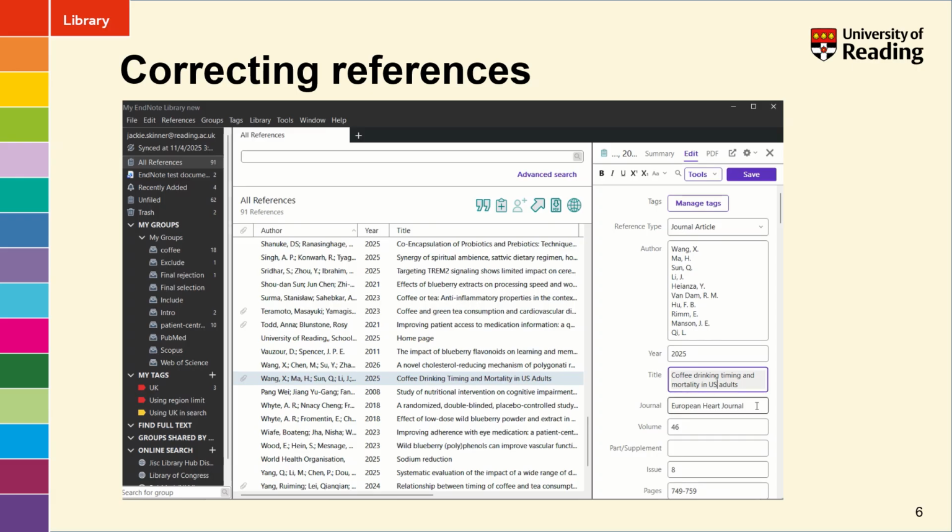The other thing to watch out for is journal names. Sometimes they might be downloaded in an abbreviated form, or they might have lowercase letters, and because they're names, they should have every significant word with a capital. So this is correctly capitalized for a journal name. Once you've made the changes, just click Save on the reference here.